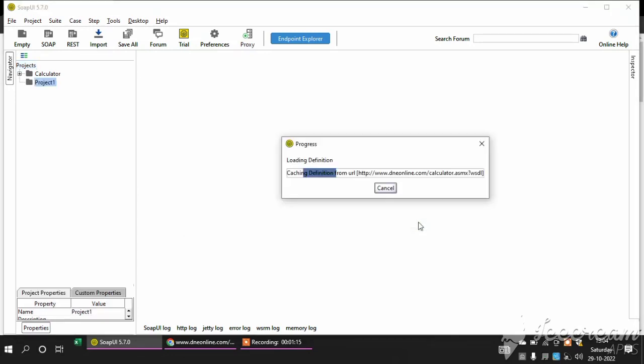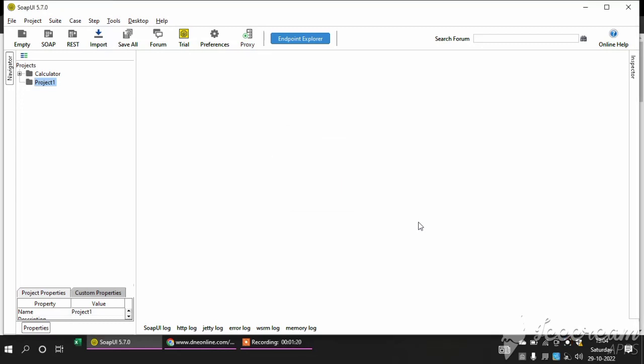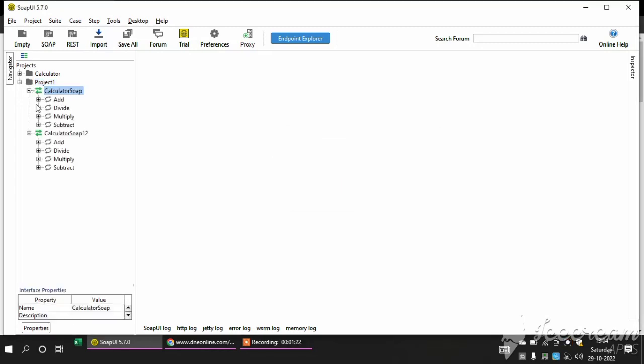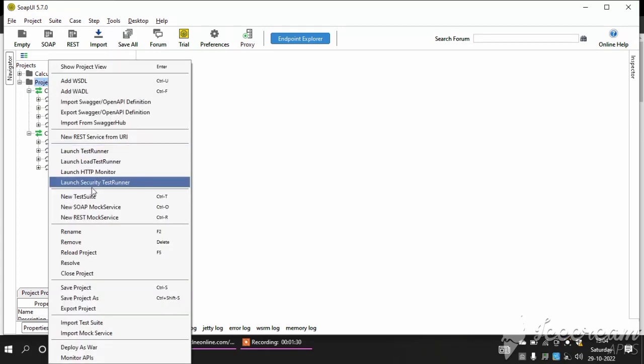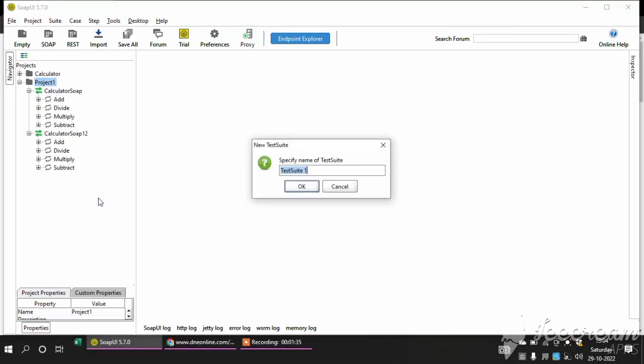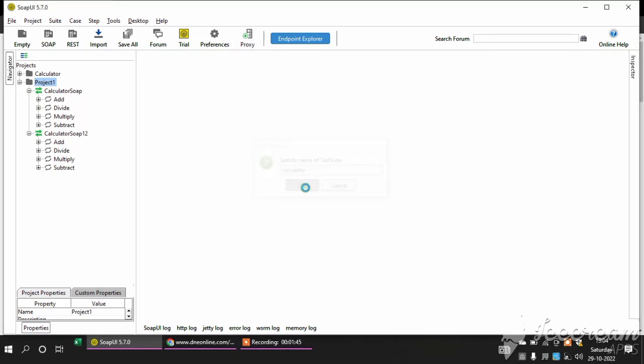It will load the definition, and just expand the project. You can see it like that. The next step is to create the test suite, which means the collection of test cases. So I'm going to give the name. In my case, I'm going to give the name as calculator. It's your wish, you can give whatever name you want. Just click OK.